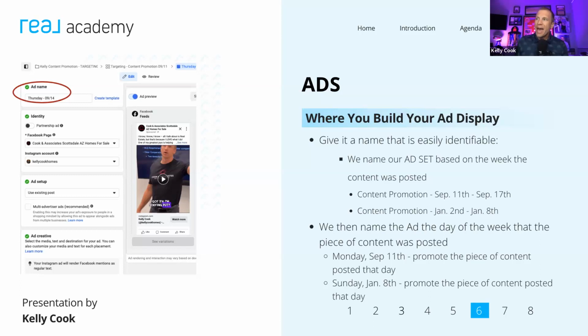Okay. We then name the ad the day of the week that the piece of content was posted. Remember, the ad set was the week. The ad was the day it was posted. So Monday, September 11th, promote the piece of content posted that day. Sunday, January 8th, promote the piece of content posted that day. So you look on the screenshot here and you can see there's that same piece of content that was created that we then chose to run an ad for. And that was Thursday, September 14th.